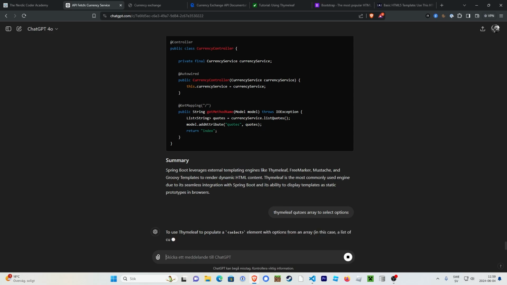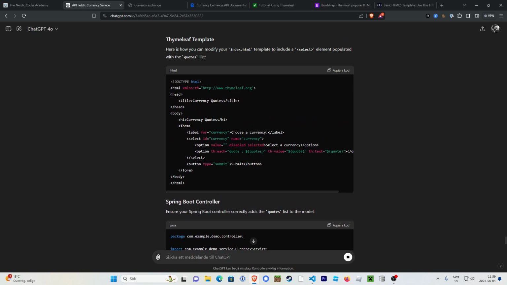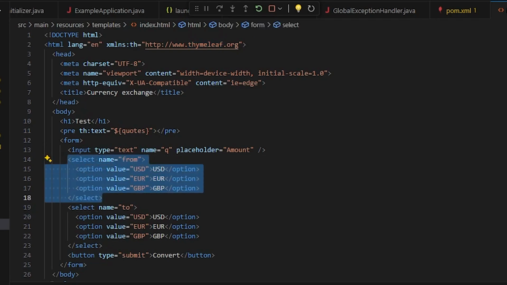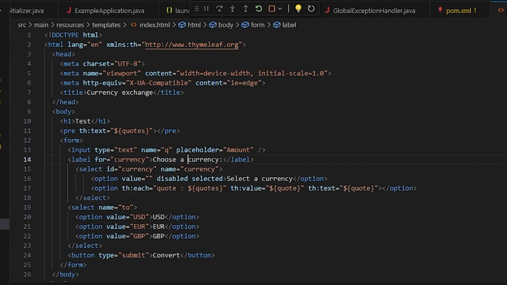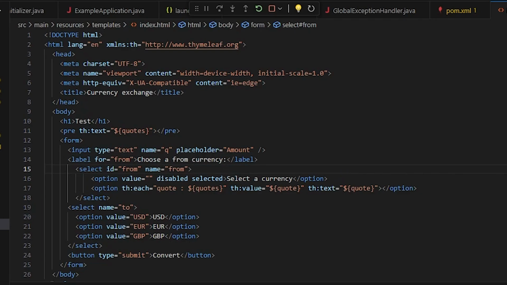I'm a bit lazy, so let's just get the answer from here. Let's copy this and see. Can I have the list? Let's see. Then we have the currency. This is going to be from. Select the currency.